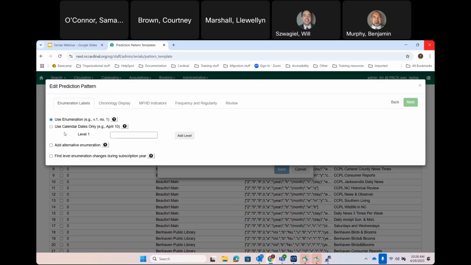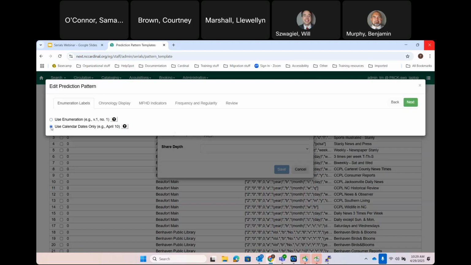Obviously, there are exceptions to that. And if you are looking at a publication that uses a volume number enumeration, go ahead and stick with that. Now, I'm going to go ahead and set this up to use calendar dates. And that makes it a lot easier because I can click straight into next. I don't have to do anything else if I've determined to use calendar dates.